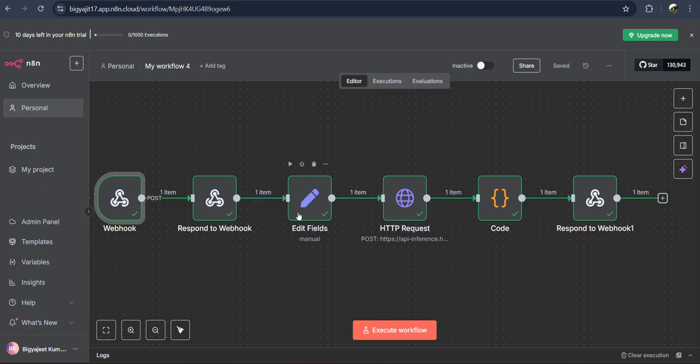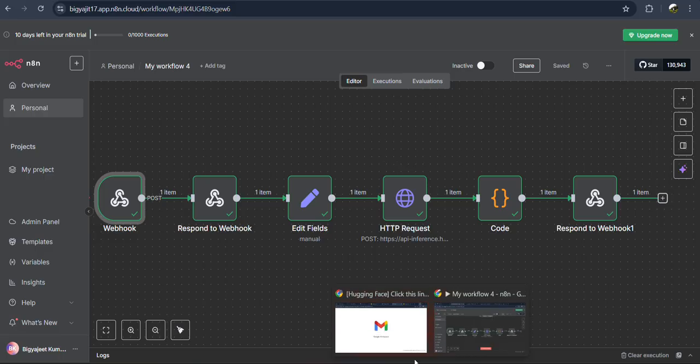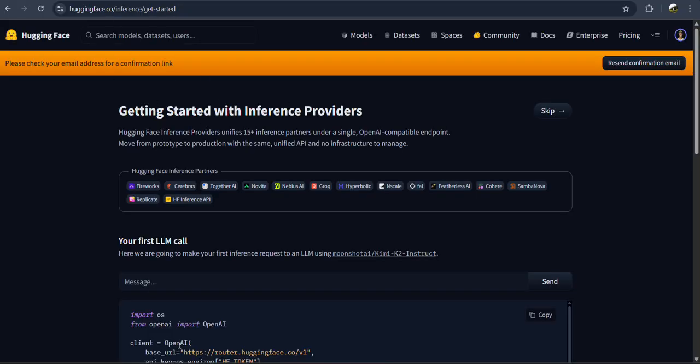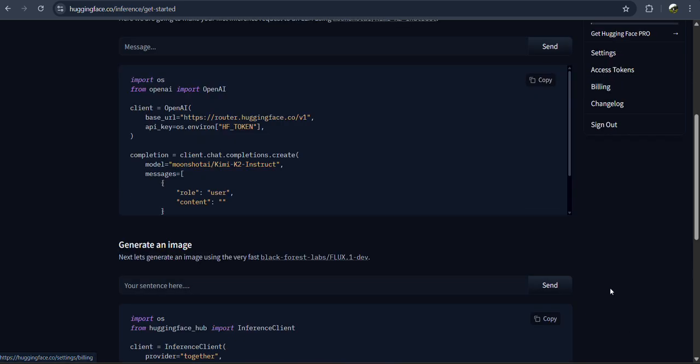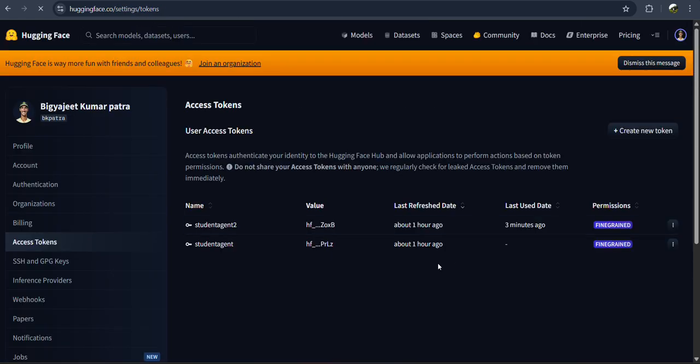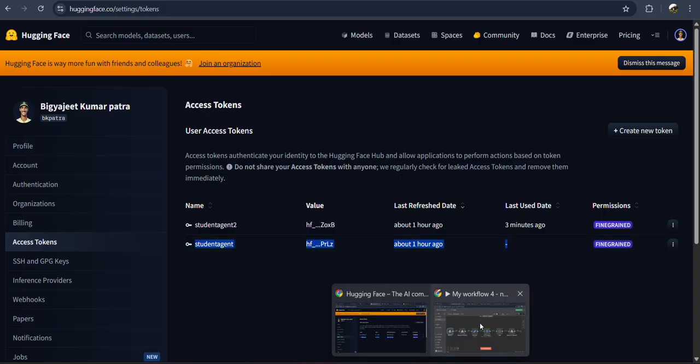Talking about the HTTP Request node, it is the bridge to an outside AI service. I used it to call the Hugging Face model for emotion detection. You can go on Google, log in to huggingface.co and create a token. I have created my token here, from where it is getting connected. This token is being used in this project.